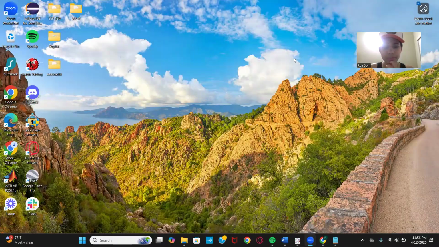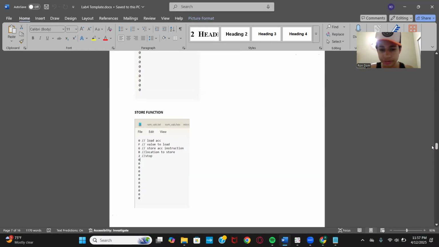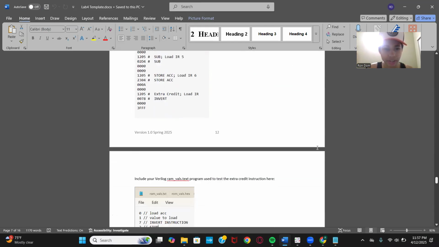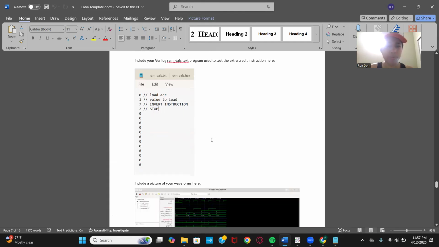The first function would be our invert function. The opcode is 0078 for invert. And here's our RAM vals text program. The first 0 means load accumulator. 1 is the value that we're going to load, the value to invert. 7 is our instruction, so the microprocessor knows what to do with that value, and then 2 is to stop.